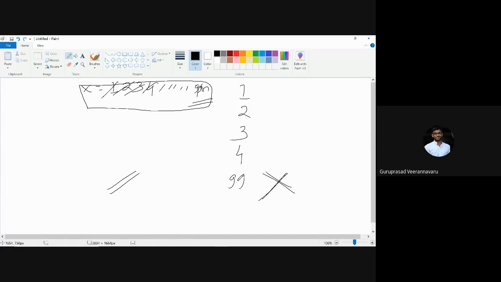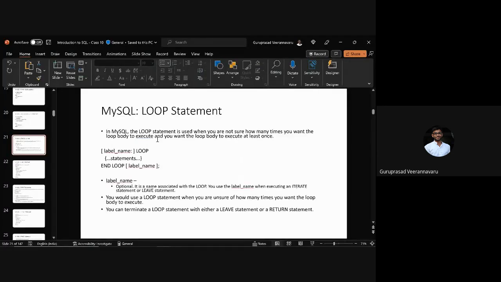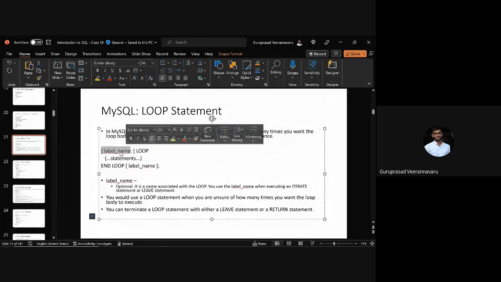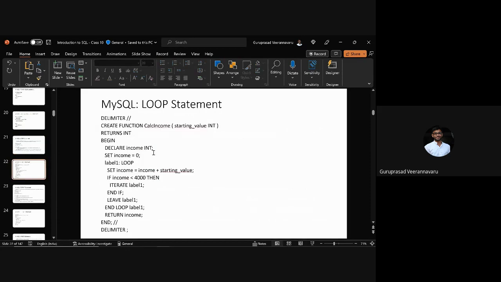Similarly, inside the loop, it starts with loop, then you have a set of statements, and then you have an end loop. Every loop can have a name. The label name that you see is the name of the loop. I'll show you with an example. You should be able to understand better. Okay, so if you see, it says, copy this and show.